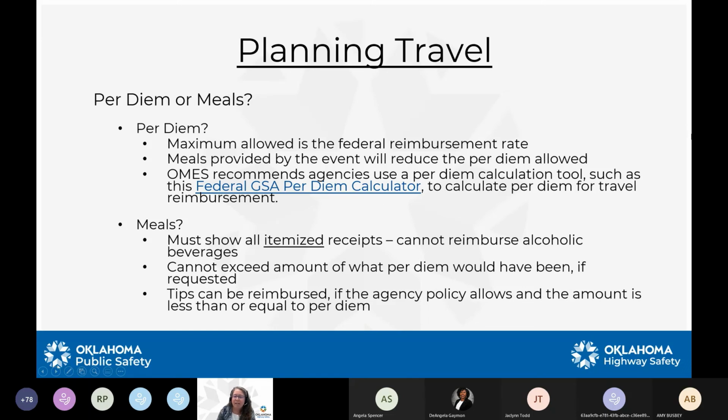So per diem or meals, and every agency has a little different take on this. Some agencies require you to bring back receipts for all of your costs, including your meals. And so that's up to your agency. That's why you have to follow their policy. It is reimbursable. It's still based on the GSA costs. So you can't go over the per diem amount based on when you entered travel status and when you returned. But it's still allowable costs. So you just have to provide the same receipts that you're providing to your agency for reimbursement purposes.